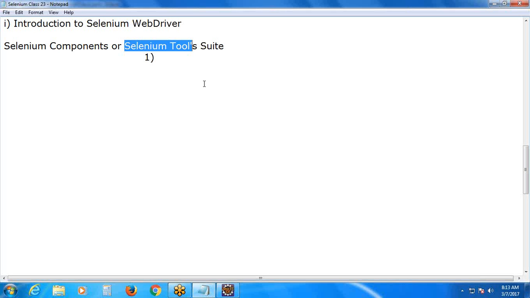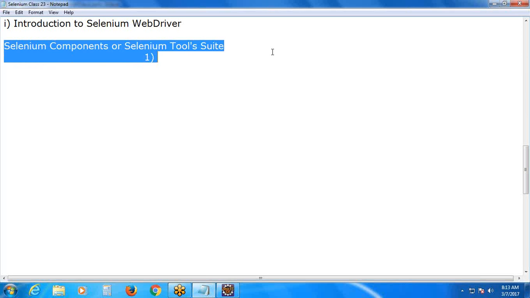Seleniumhq.org, it is a tool, part of the Selenium tools suite. They use both the terms, Selenium components or Selenium tools. And you can find one sentence in the seleniumhq.org documentation: Selenium is a set of software tools. They use the term tool.